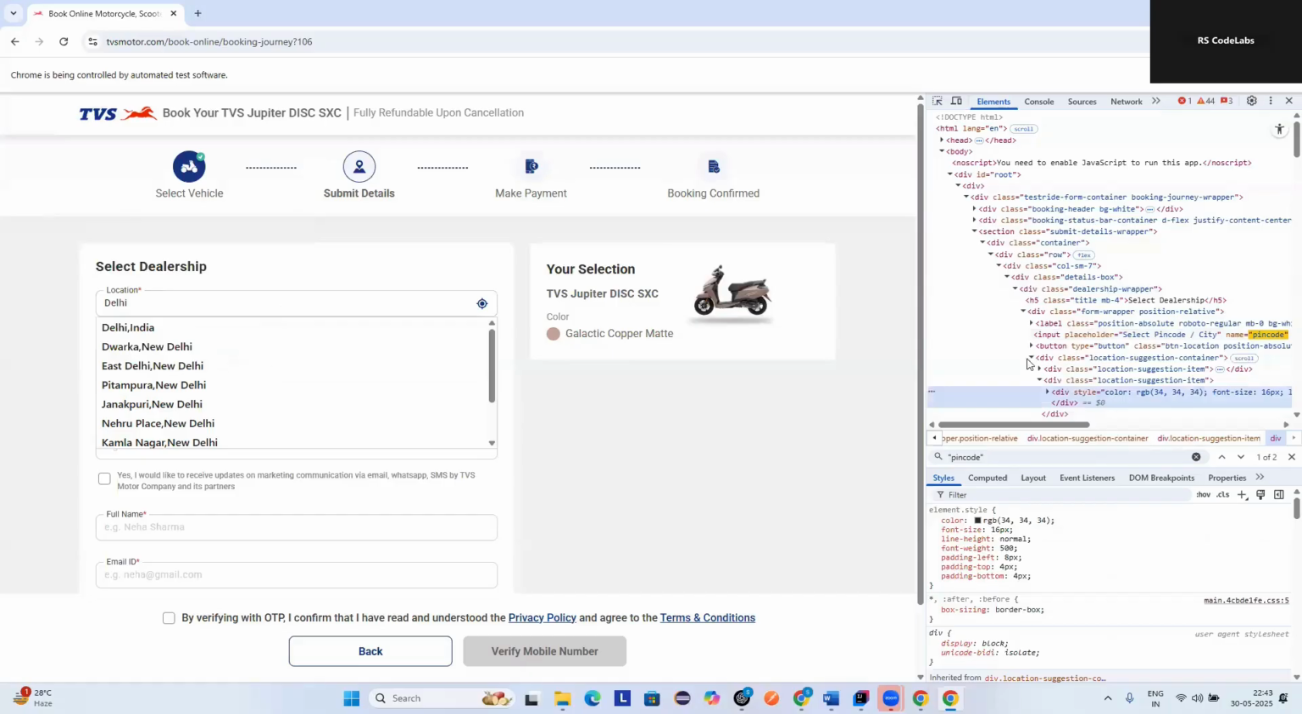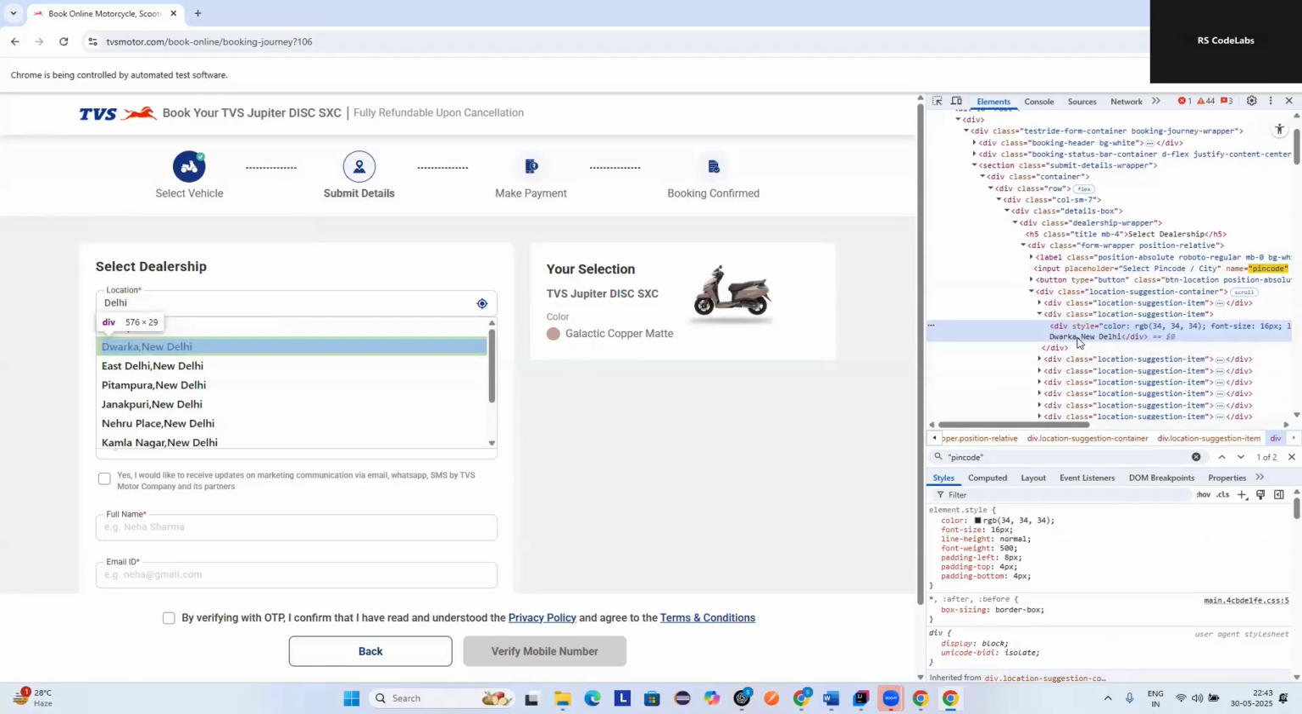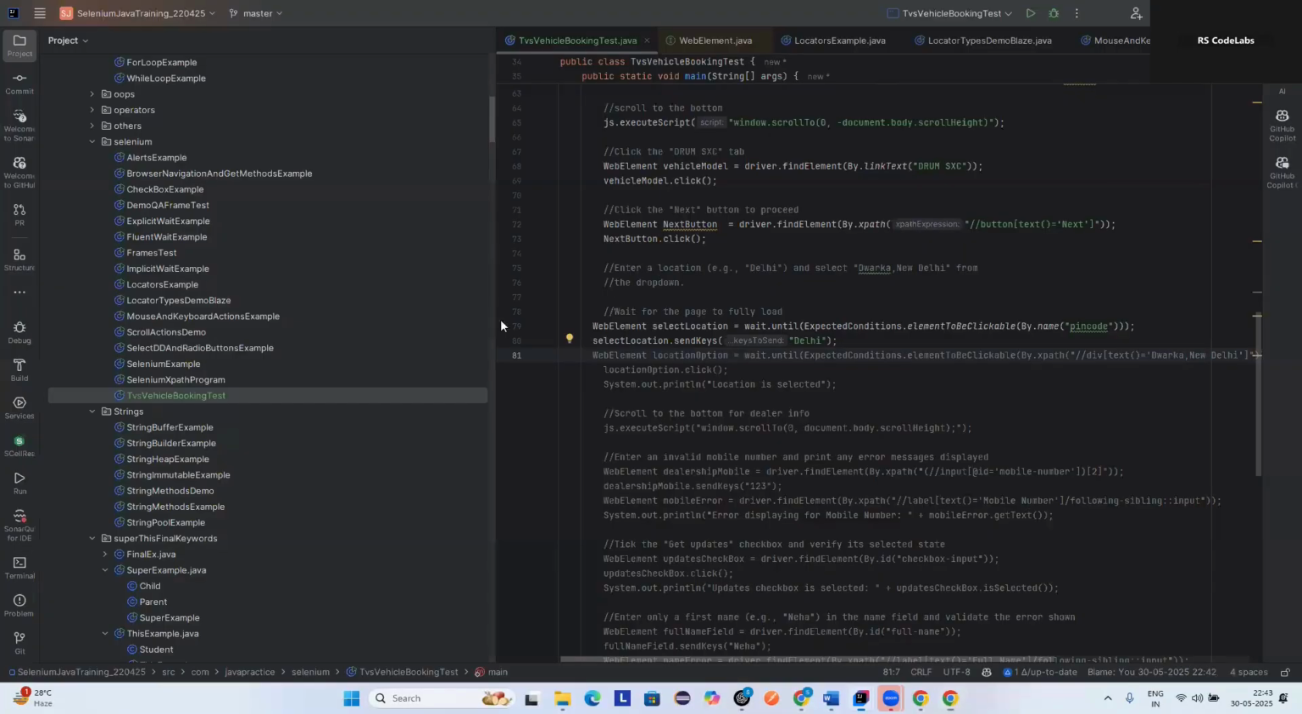Just hover on this Dwarka Delhi. You can see it has a text of this one. Okay. Now let me go with the text, like it's a div tag, then //div[text()='Dwarka Delhi']. Okay. It is identifying, right? So let me create a locator with this and just click on it.